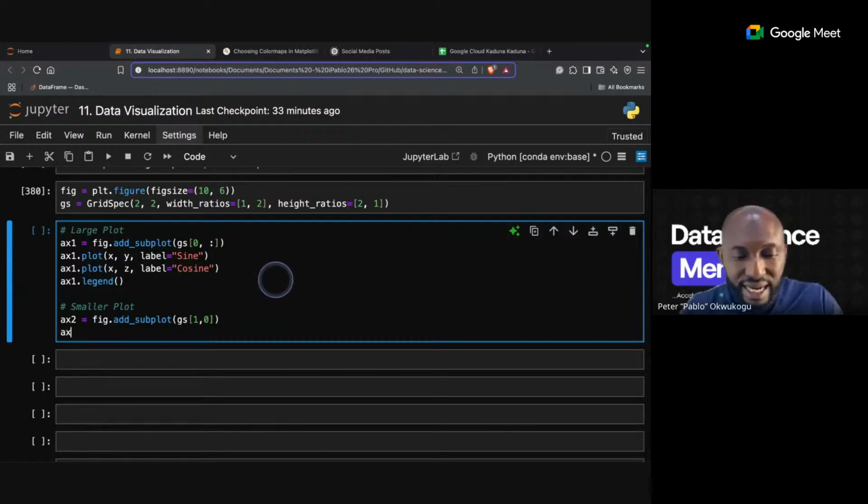Then we're going to say ax2.hist, so it's going to be a hist plot. We're going to have y, and with y we have bins. We're going to put the bins at 20, and say our color is going to be blue, and we say alpha. Remember what alpha does? With alpha, we're looking at our transparency. So let's put it 0.7.